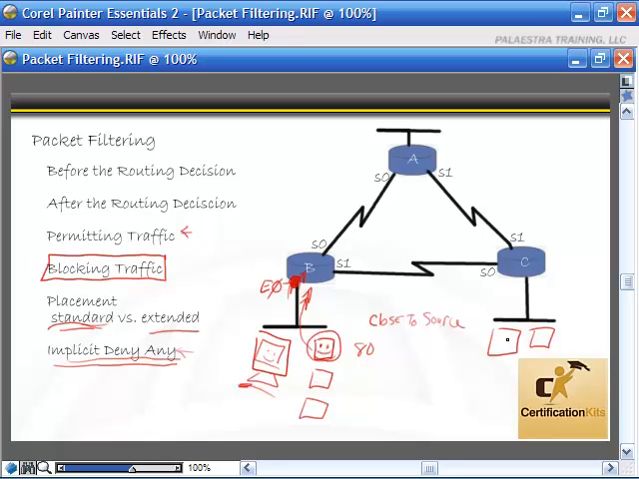I don't want him going over here for whatever reason. As close to the destination as possible would be on this interface, E0 on router C on the way out. So very important: standard as close to the destination, extended as close to the source, recommended by Cisco.